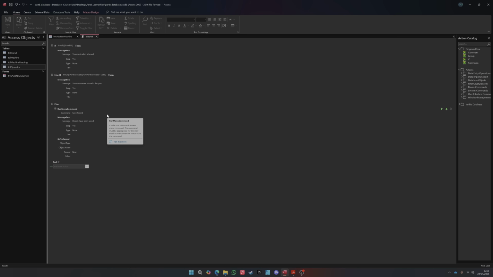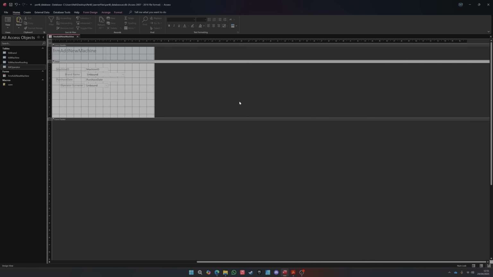We need to attach that to a button on our form. So we're going to click close. We're going to say yes to save. We're going to call this our save, so we know what it is. You should also screenshot this for your evidence for the examiner. That's really important. Click OK.